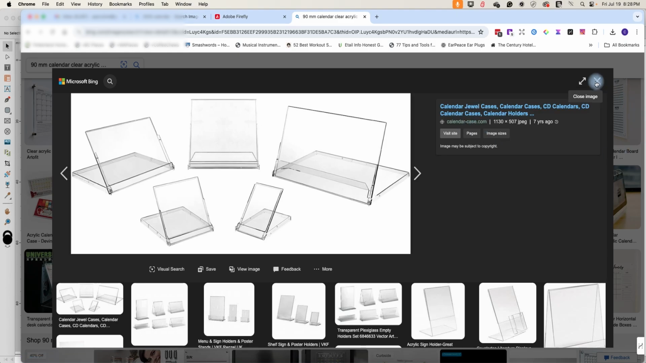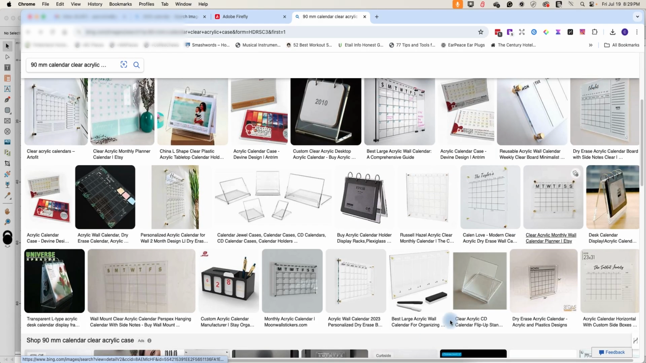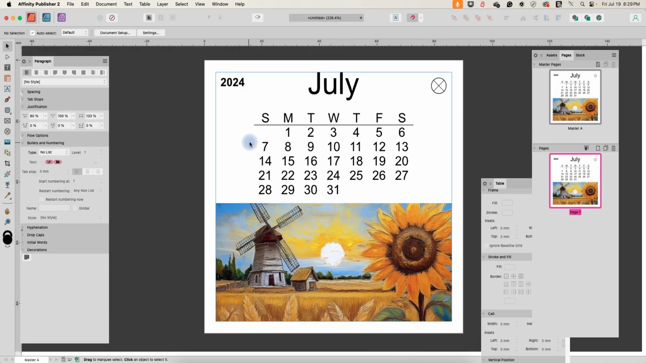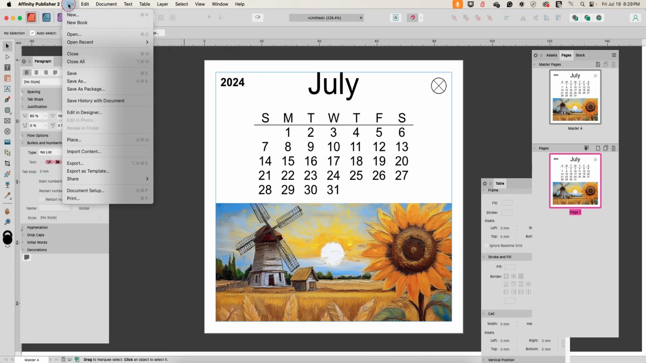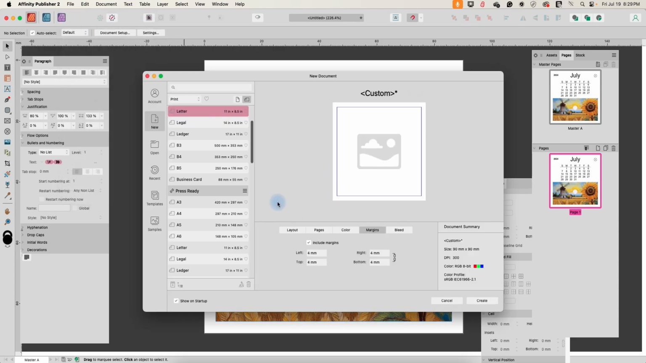Now, I've measured the cards in the jewel case that I happen to have, and those cards are 90 millimeters. So that's the size that I'm going to make this. I'm going to do File New, and make sure that under the Layout tab, my document units are in millimeters. If you're measuring in something else, then use a different document unit. Then page width 90, page height 90.